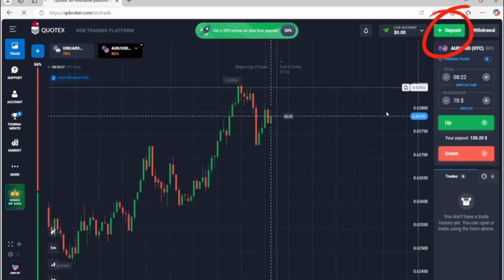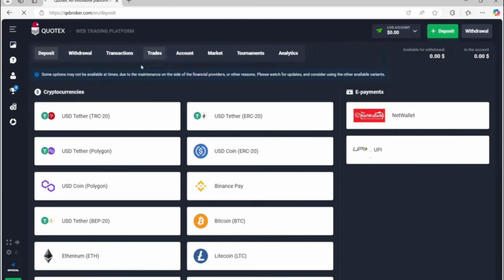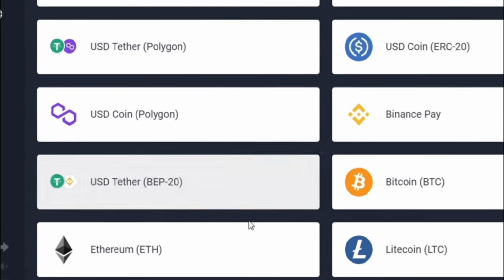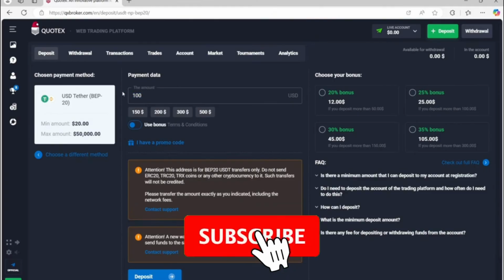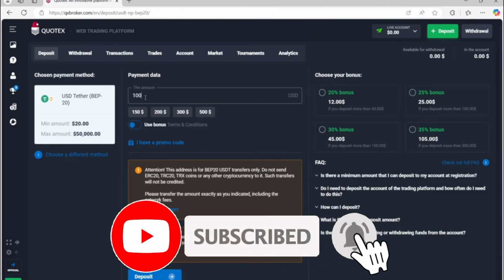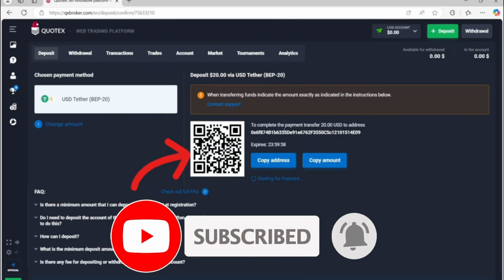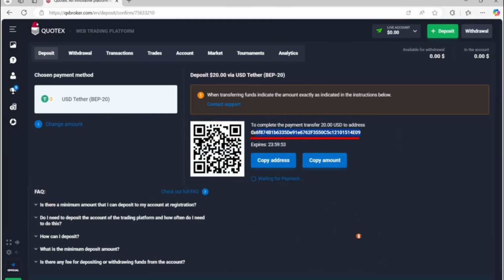In Quotex, go to the deposit section and choose BEP20 since it usually has zero fees. Enter the amount you want to deposit, then copy the wallet address or scan the QR code provided by Quotex.